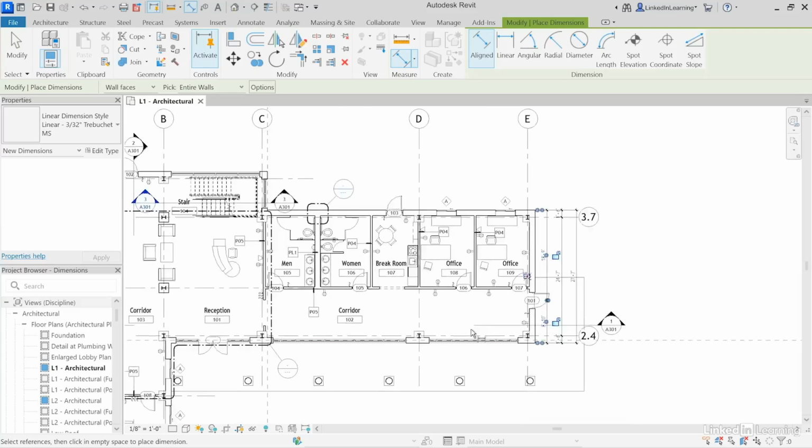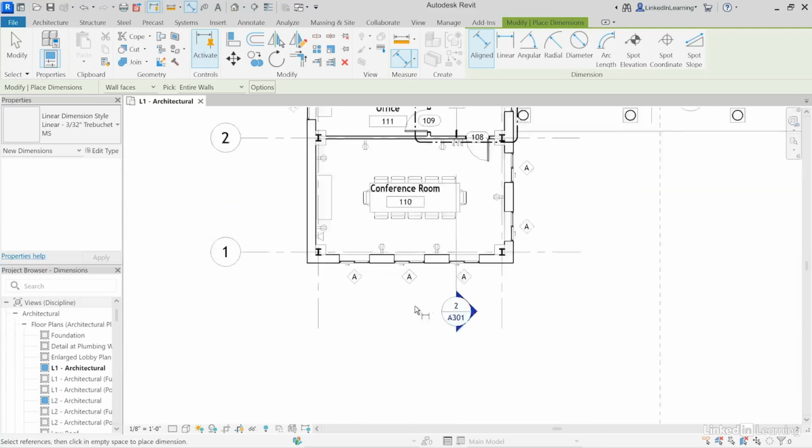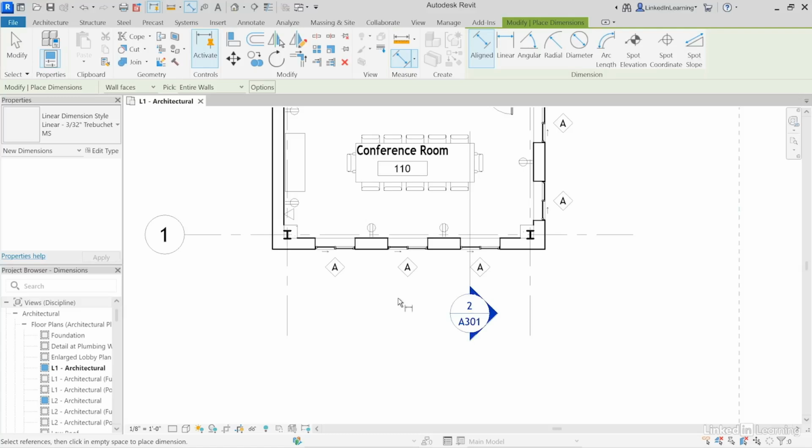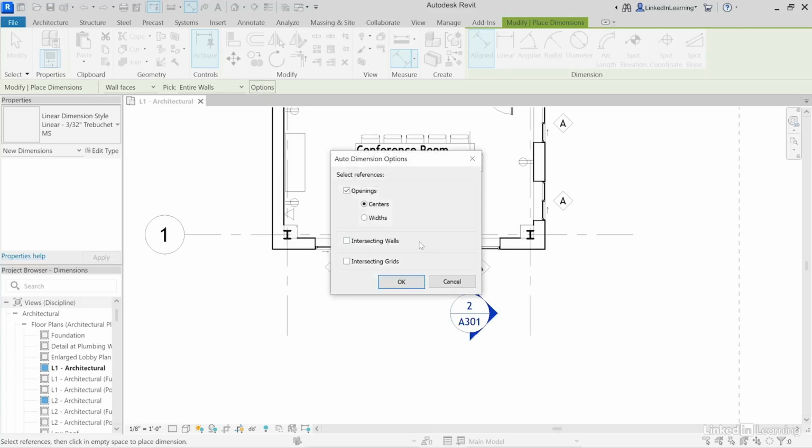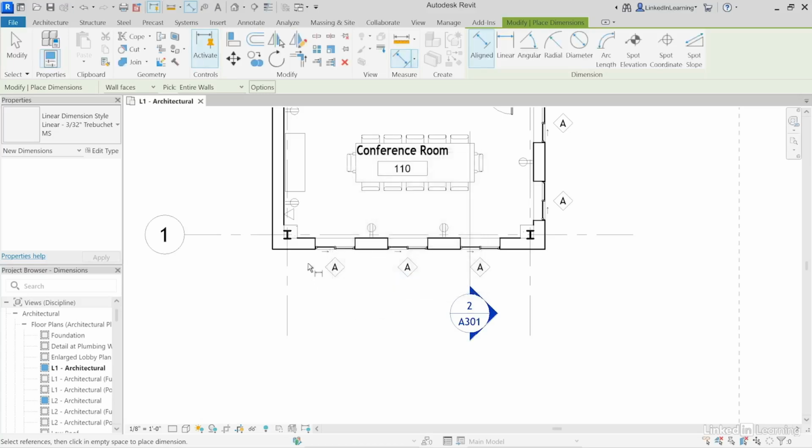Okay, so let's go to a different part of the plan here, maybe this little wing down here on the south portion of the building. And now what I'm going to do is go to options, and I'm going to create those 3 strings of dimensions that I did over there manually a little bit more efficiently using this tool. First, I'm going to uncheck openings and click OK. Move near this wall, press tab to highlight the basic wall inside the stacked wall, click, and I'll pull it out here maybe to place that overall dimension.